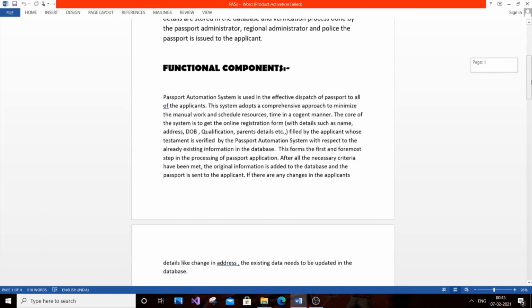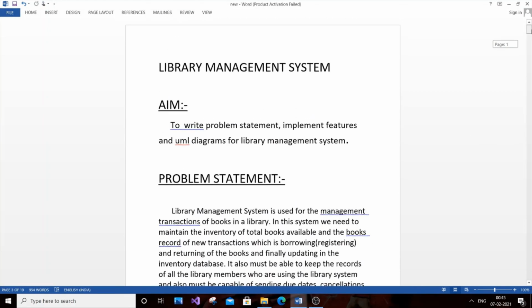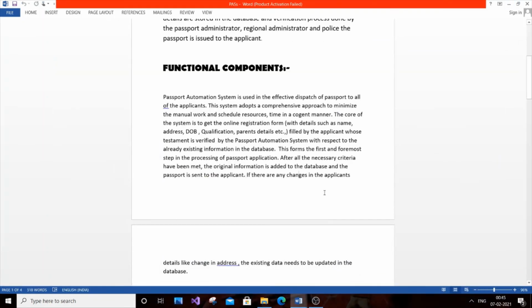So functional components, etc., as I told you in that case, same thing. It minimizes. This is actually another form. Actually, I didn't have this functional components heading in this one, as you can see. So these are, as I told you, different variations in writing. This one is also the same thing. You just go through it.